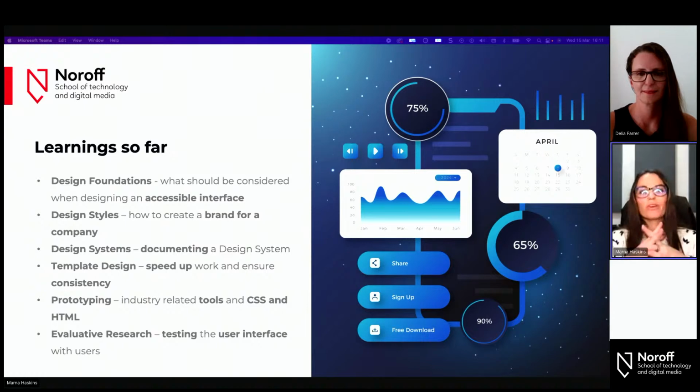So, what have you learned so far in the program? As a UID student, so far in the program, you've learned about design foundations and what should be considered when designing an interface to be accessible. You've learned more about design styles and how to create a brand for a company and ultimately documenting these guidelines. You've documented a design system and know how to use template design to speed up your work and ensure consistency.